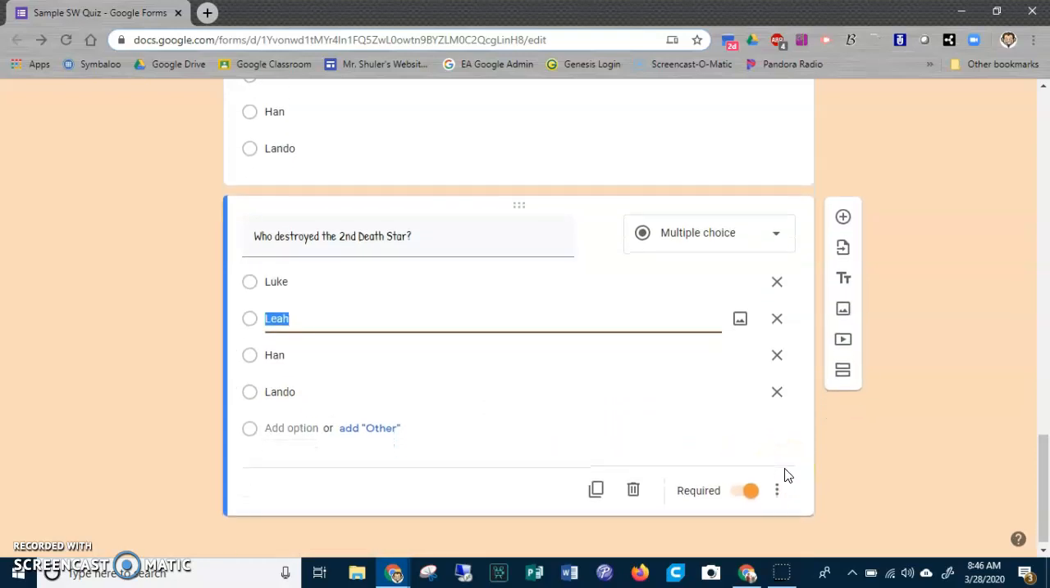The other thing that I would recommend is you have a required button. Required simply means that they cannot submit the test until they select an answer. So they can't leave anything blank. They must pick an answer.